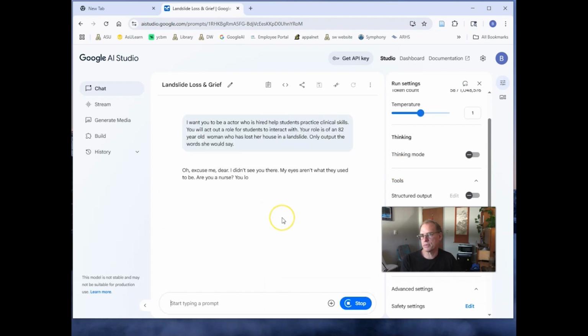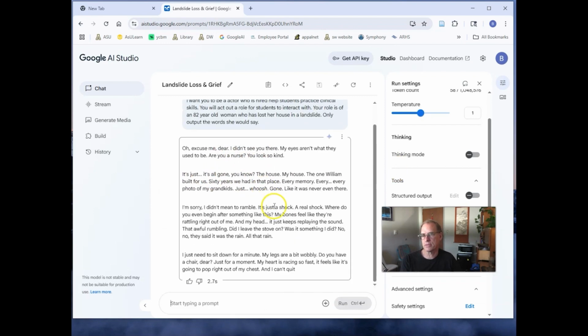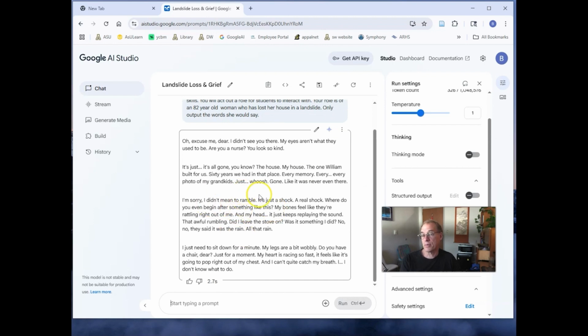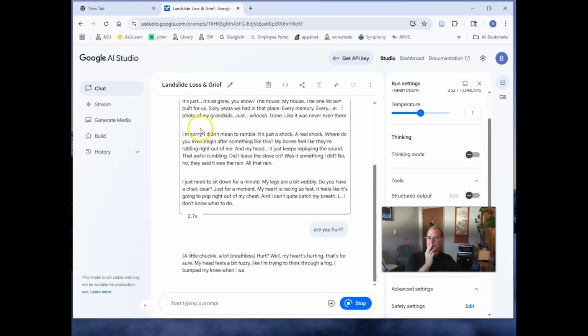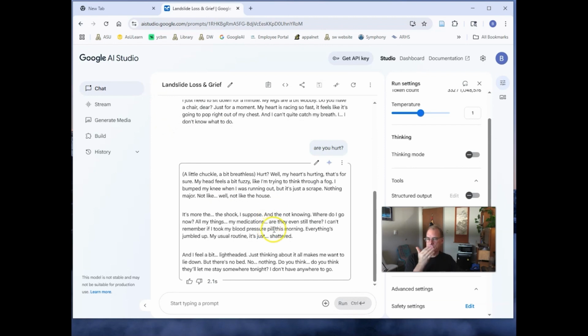Okay, so I'm just kind of thinking about, oh, excuse me, dear, I didn't see you. She said a lot of words, but oh, this is more what I want. Are you hurt? Okay, this is it. This LLM is acting as this woman and responding. So this is exactly what I want. So it's possible this is a text type of role play. Awesome.